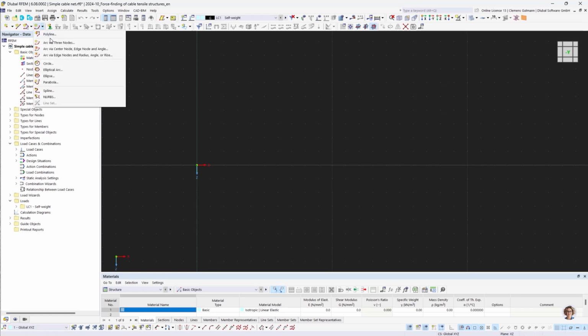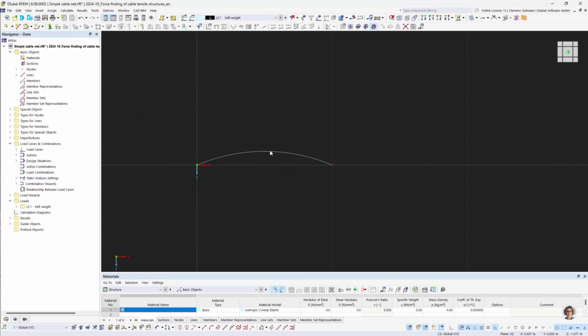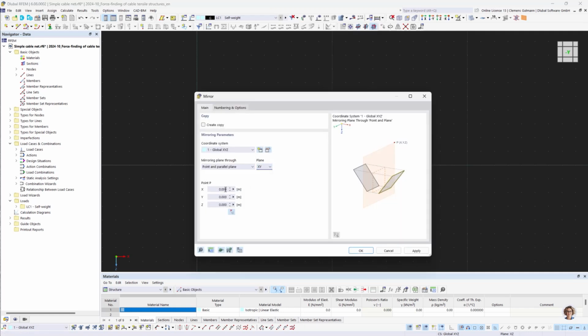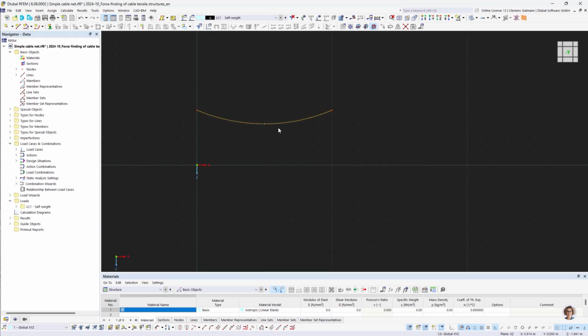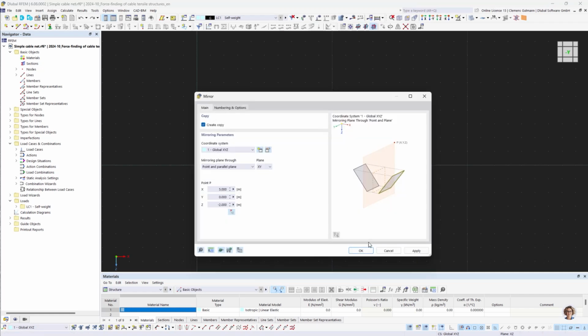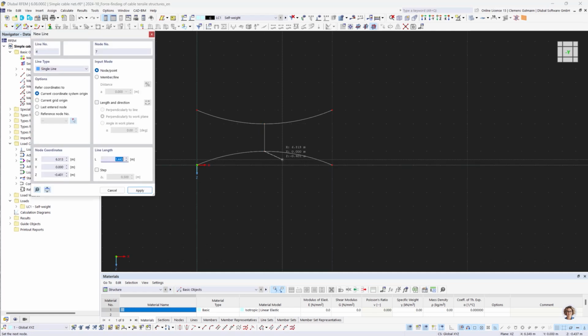We then proceed with the modeling, and my simple cable net shall consist of an arch with a gauge of 1 meter and a width of 10 meters. I then want to mirror this about the XY plane and the center point one time. Sorry, made the mistake. Forgot to check the copy option. And these two arcs I want to connect by straight lines.